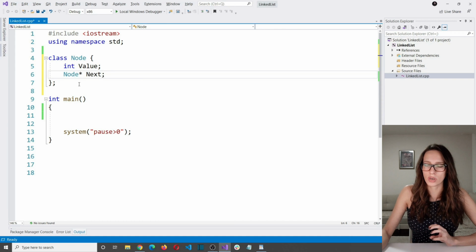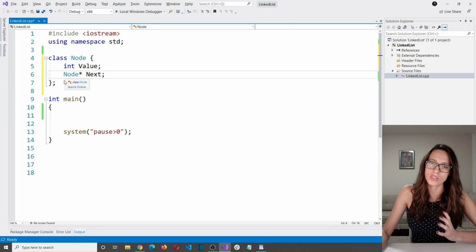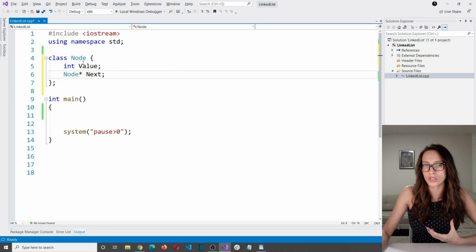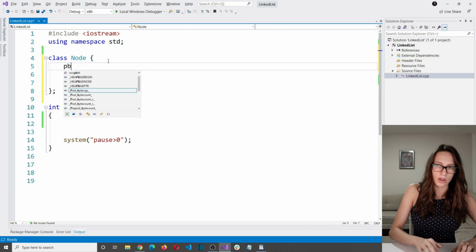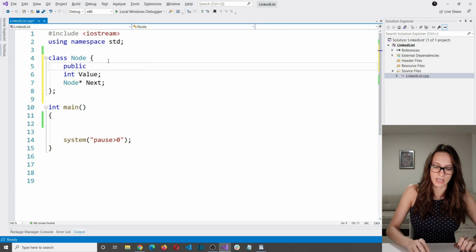Now, one very important thing that you will not know if you are not familiar with classes is that all of the members of a class are private by default, which means that you will not be able to access them outside of your class. And in order to solve that problem, you need to use the public access modifier. So I'm going to say here, public, like this.